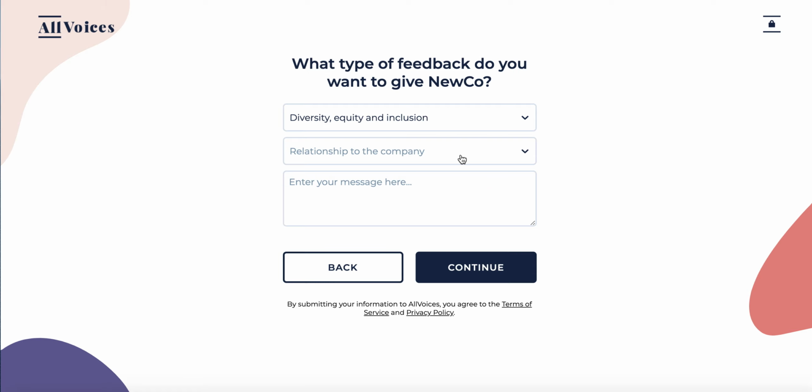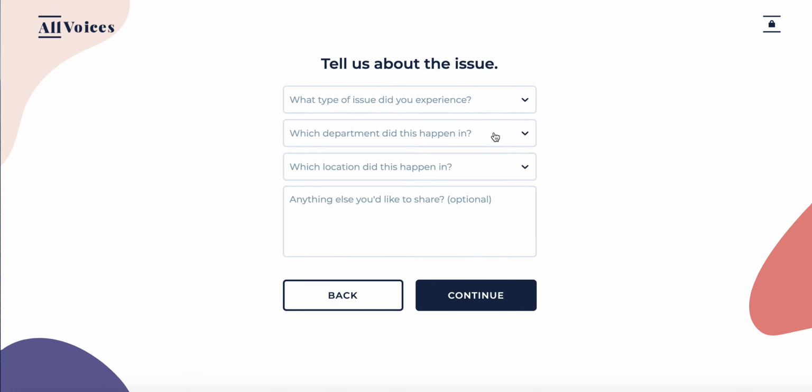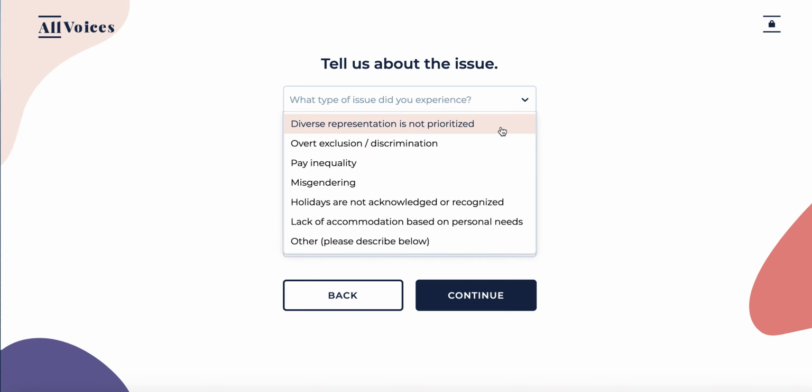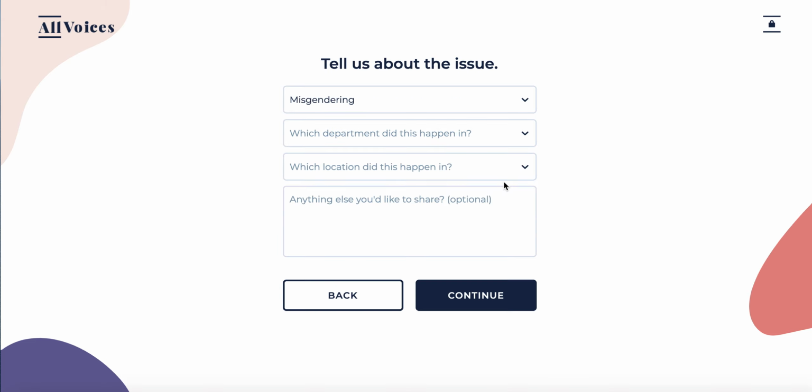inclusion. They select their relationship to the company. They can enter in their message here. And then we ask these follow-up questions specific to that DEI module. So what type of issue did you experience? They can choose from the categorized list.